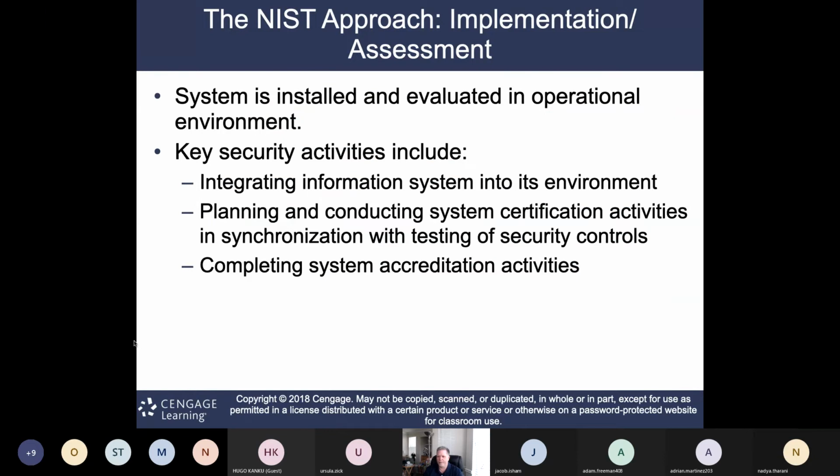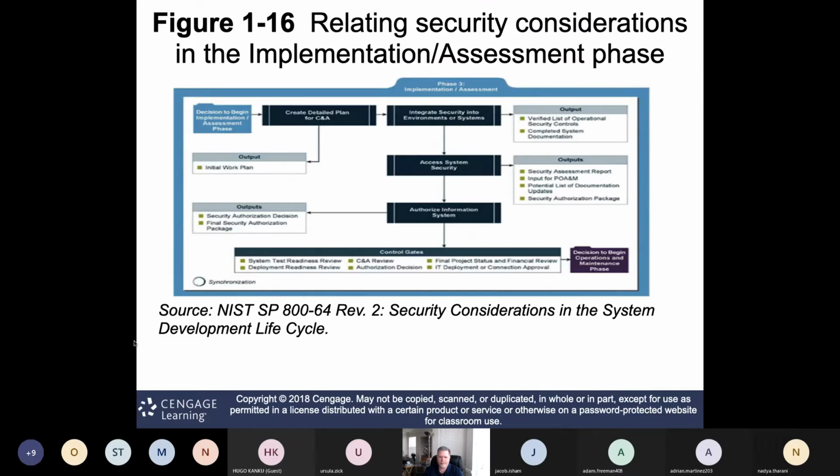All right, and then so system install and evaluated in operational environment. So our key activities would be integrate the system into our environment. We're going to conduct system certification activities in conjunction with testing of our security controls and complete system accreditation activities. And here's the diagram, page 35 of your book, if you want to follow along. It's a little easier to read maybe.